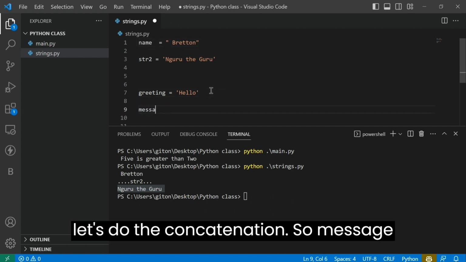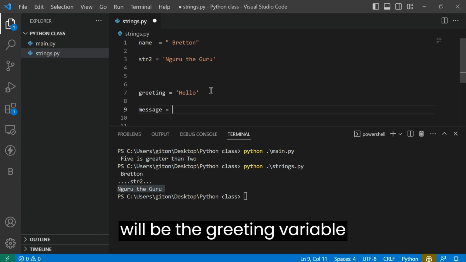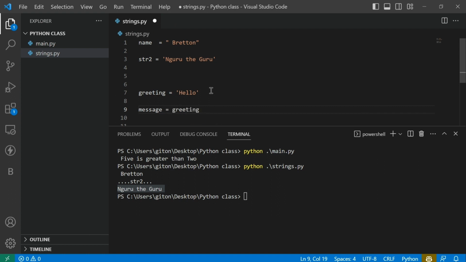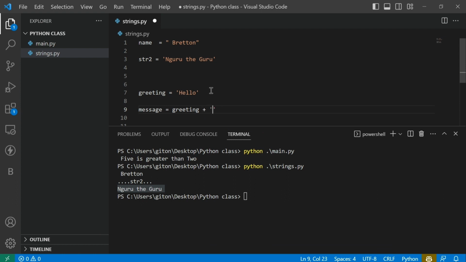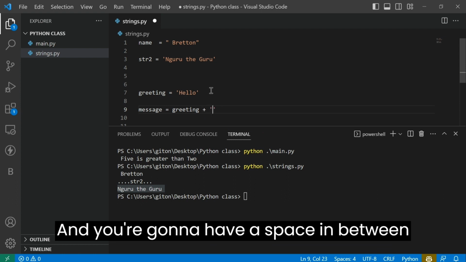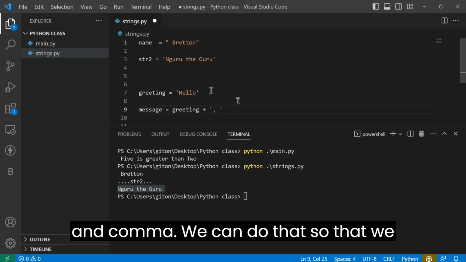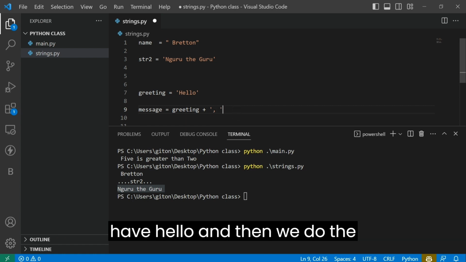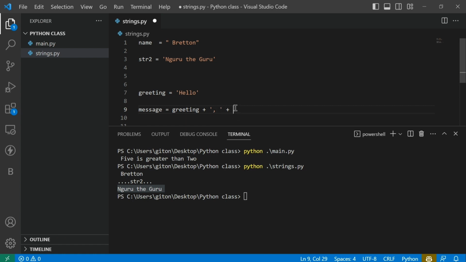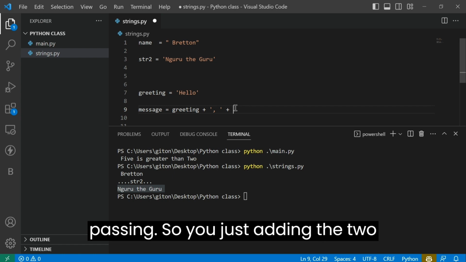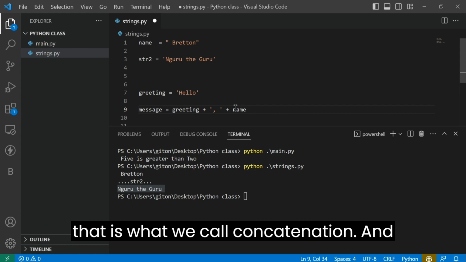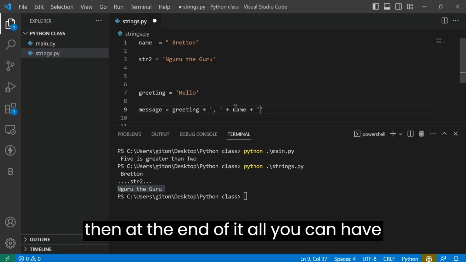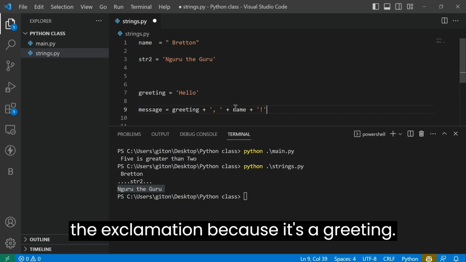Then let's do the concatenation. So message will be the greeting variable. And then you have the plus sign. Then you're going to have a space in between and a comma. We can do that so that we have hello. And then you do the plus sign. So you're just adding the two strings because they're both strings. So that is what we call concatenation. And then at the end of it all, you can have the exclamation because it's a greeting.